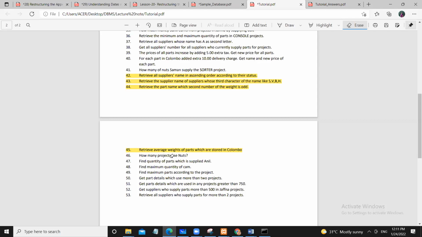Can we use or? No, you can just take it like this: underscore, underscore within single quotes, then open bracket, close bracket. Within the brackets S, comma, V, comma, B, comma, H, then percentage mark.